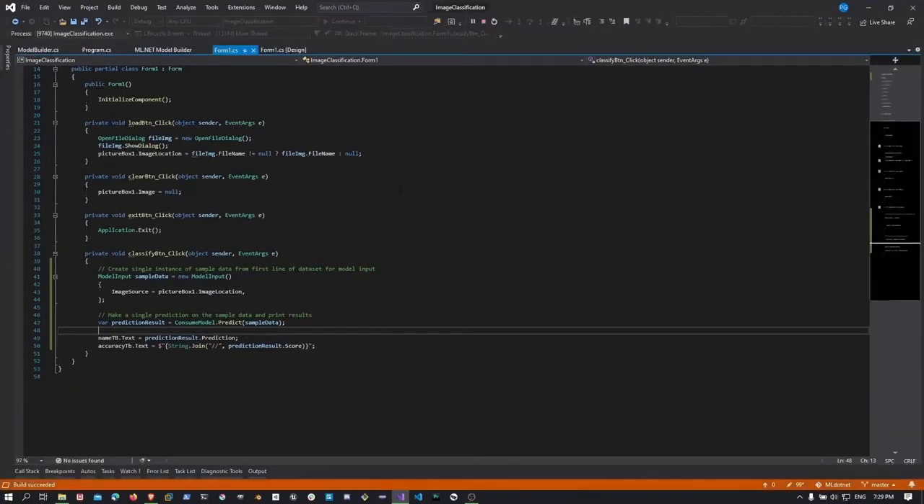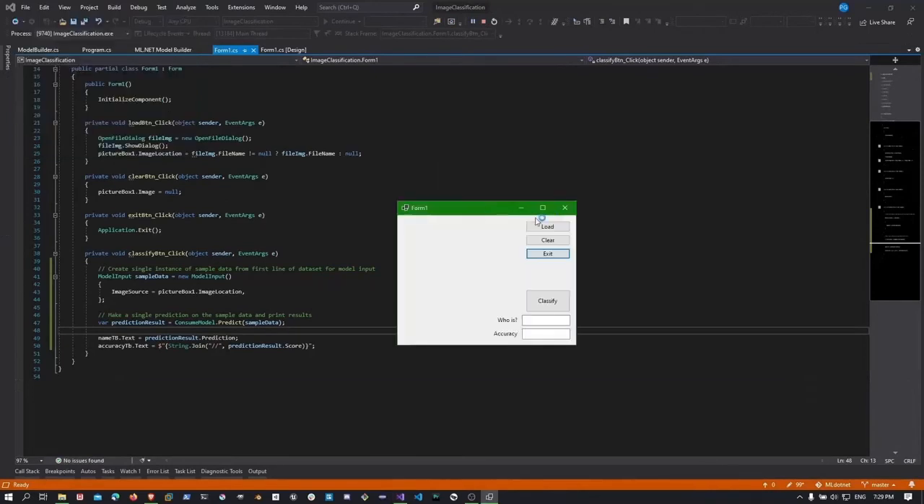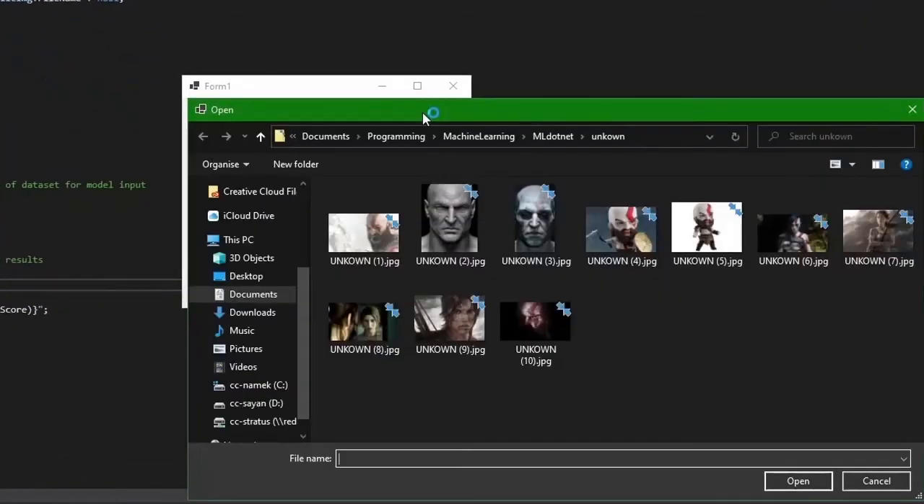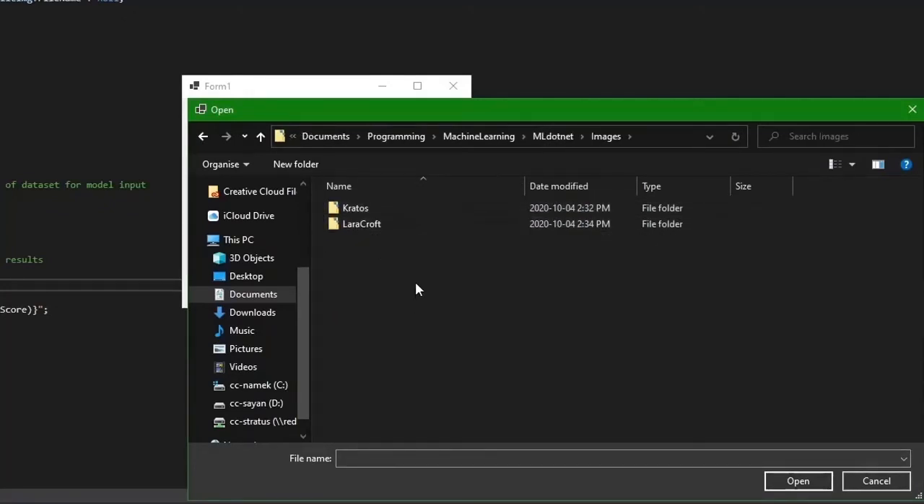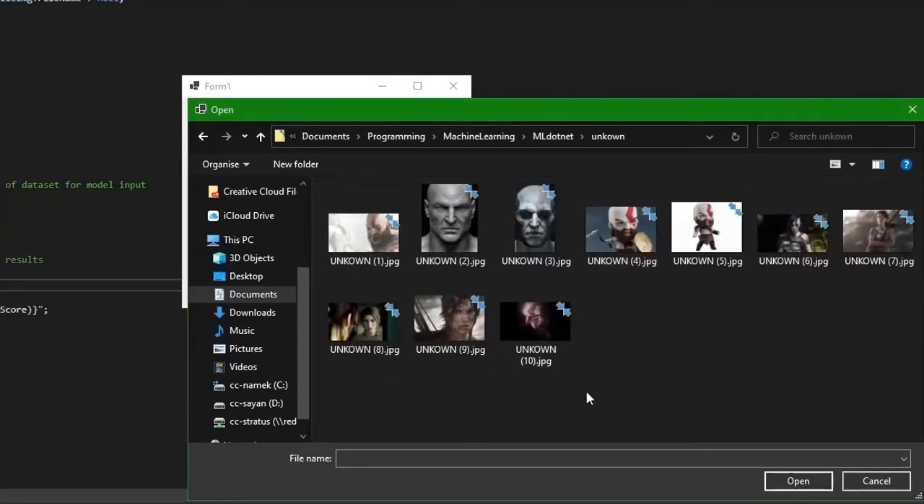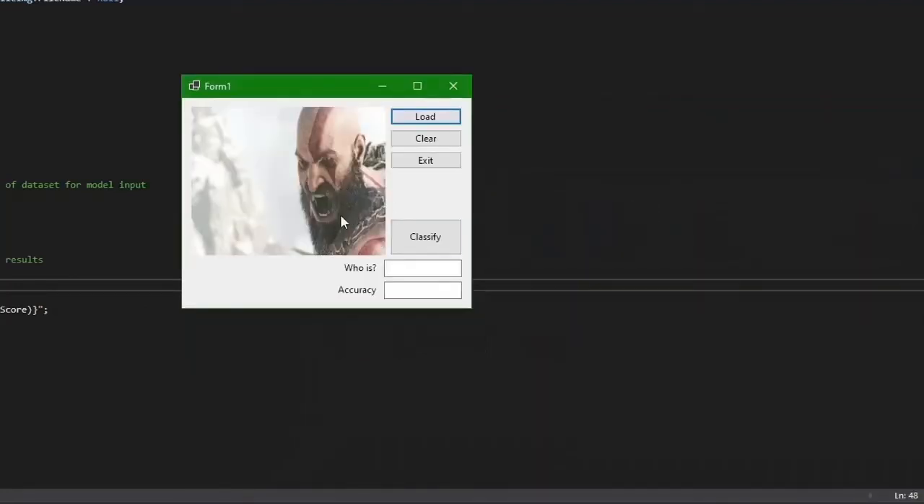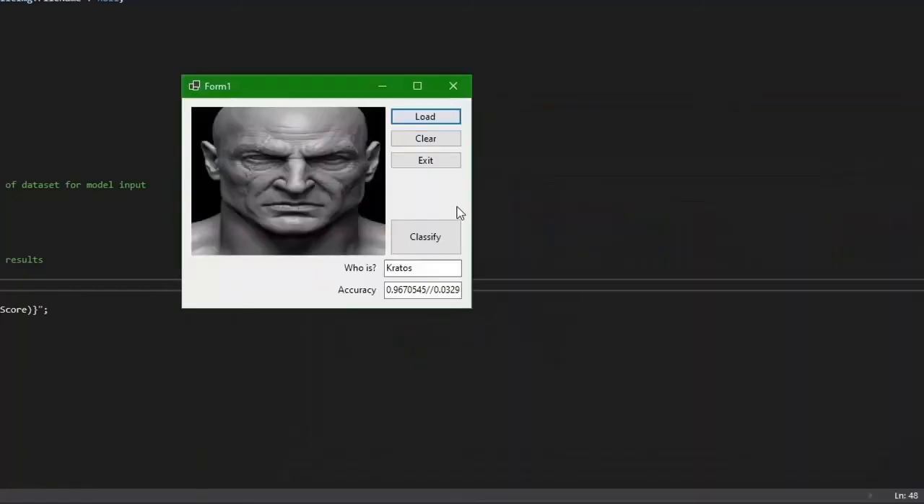On my computer, I split the images in the folder that I used to train and build the model, and another one with the images that I want to test. So I named it unknown, but that doesn't matter. So you can see that when I select one image and click on classify, the app returns what it understands about the image, with who is in the image and the accuracy. The accuracy on the left is Kratos, and the accuracy on the right is Lara Croft. So you can see that Kratos is 96%, Lara Croft is something below 1%.